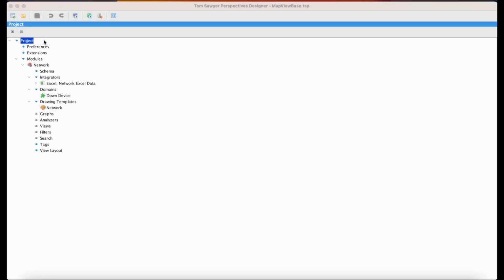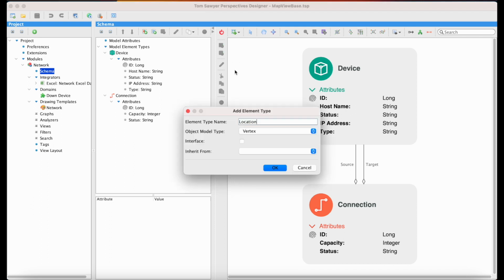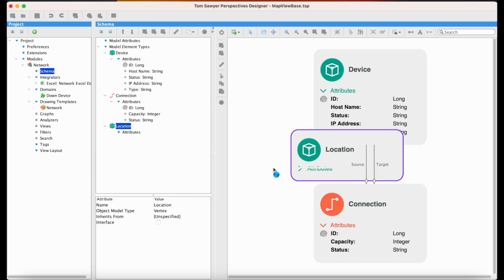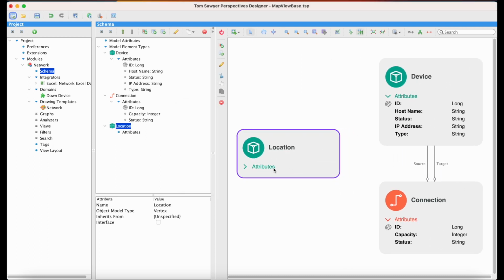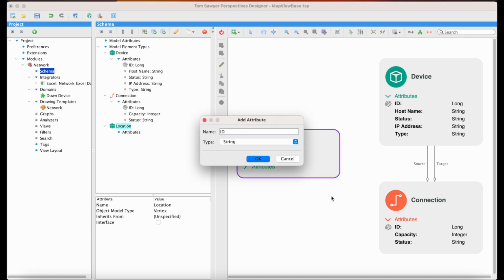In today's video, we're going to add a Tom Sawyer map view to our application. We are in the Perspectives Designer with an application that already has a schema defined as well as a data integrator. The first step will be to go to the schema editor and add location information. We add a location element which is of type vertex. Next, we're going to add an ID attribute of type string.